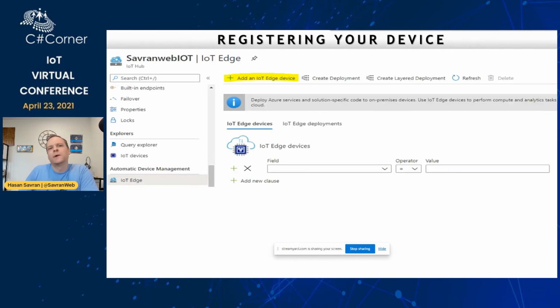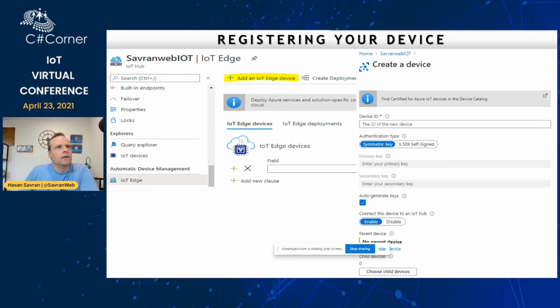So in here, I already created my Azure IoT Hub service. After you are done with the service, everything is ready. You have to go here and go to IoT Edge, and you will see the icon here, add an IoT Edge device. I click here, and a window comes up from the right side. It's going to ask me the name of this device. You can name it whatever you like.